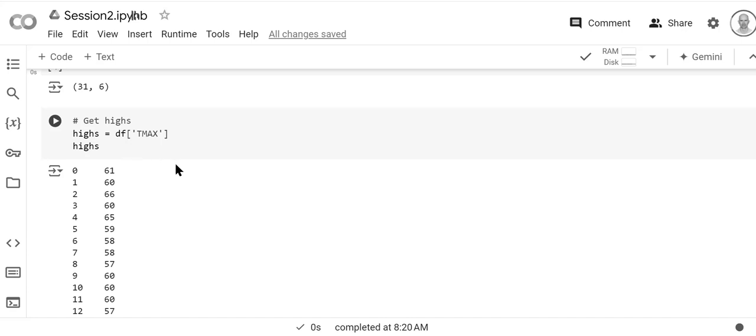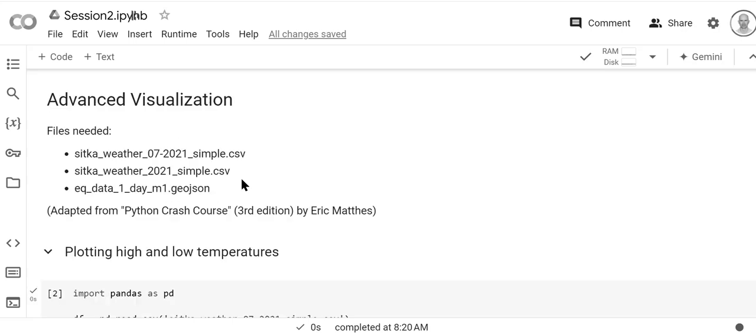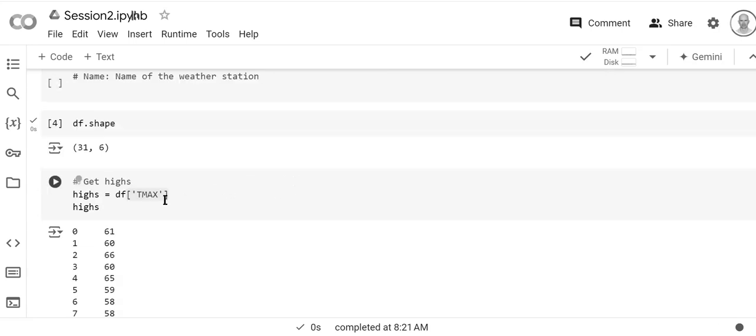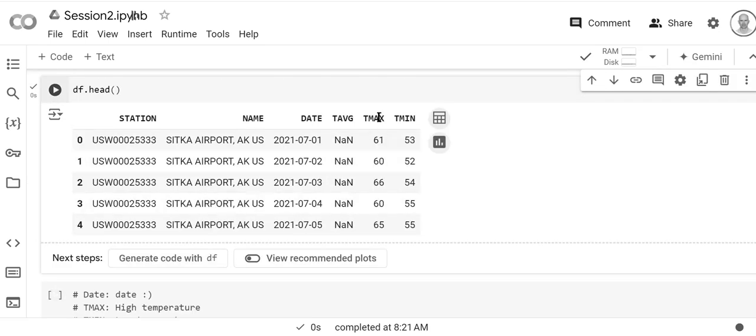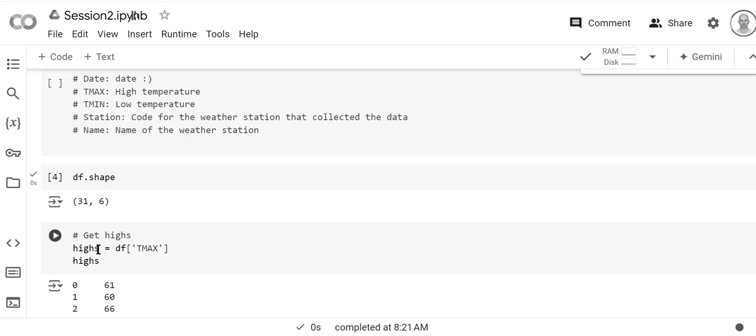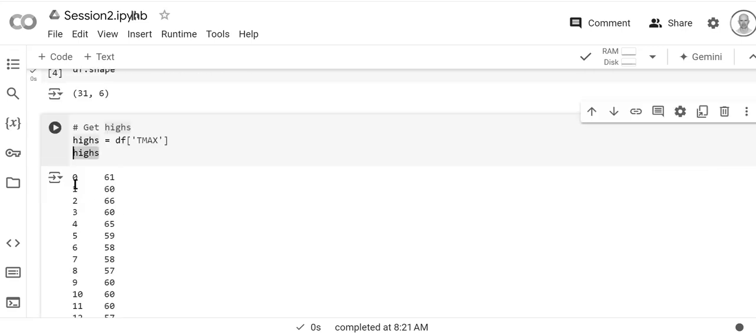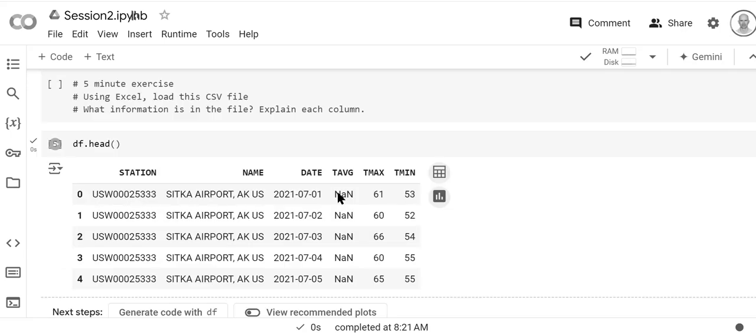The way that we get the highs is by using this syntax here, where we simply put the name of the column, the title of the column, in the parentheses like this. And so this is going to pull out Tmax. These are the high temperatures, and we're just going to set it to highs. And then highs just prints it out. So it says row 0 has a high of 61, row 1 has a high of 60. Let's just check that. Row 0 has a high of 61, row 1 has a high of 60.